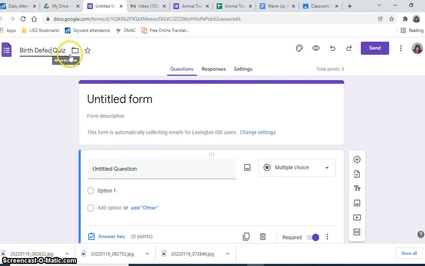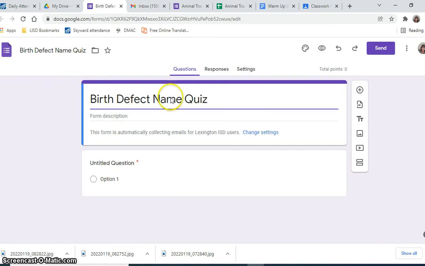What I don't want is the title of your quiz to be birth defect quiz, okay? Because then we'll have 10 of those. I want it to be whatever the name of your birth defect is. And so then that will automatically pop up here. You don't have to do a form description.